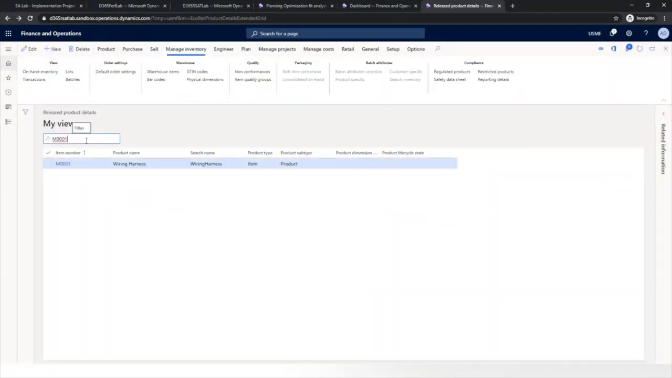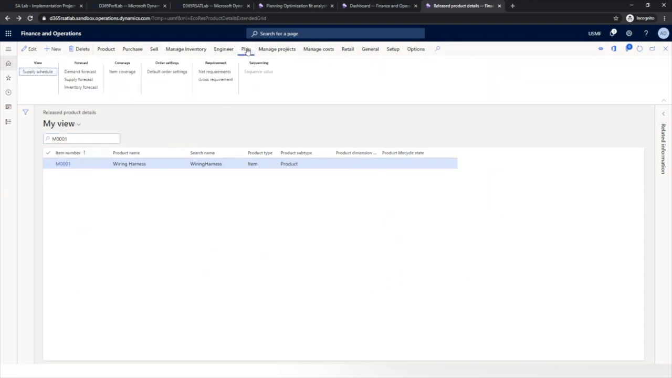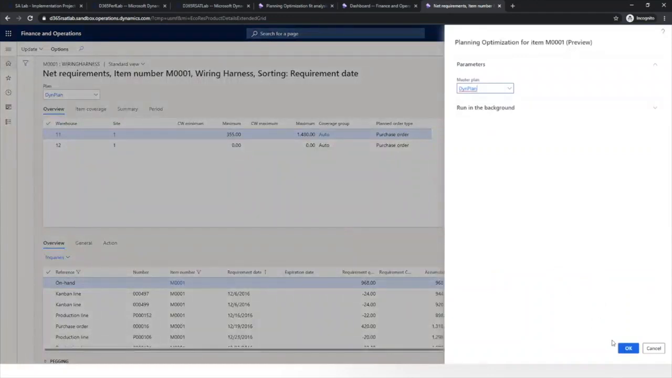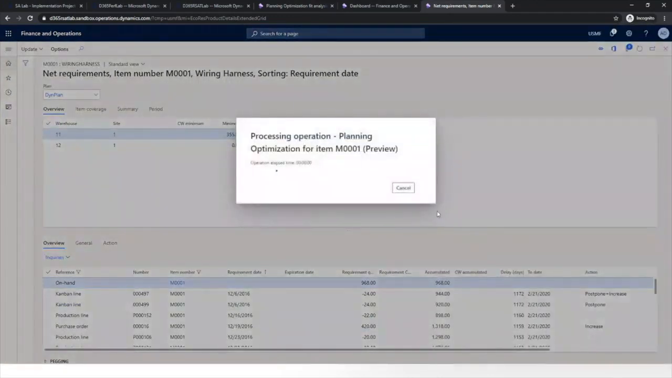Same, so I've already filtered for this M1 item. I go to plan, net requirements, and I click update planning. I use the Dyna plan. I click OK. So if you see, it moves to the planning optimization service. Once you have enabled the planning optimization, everything will follow that service.